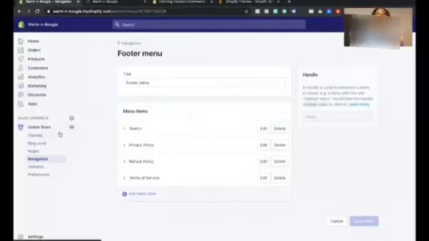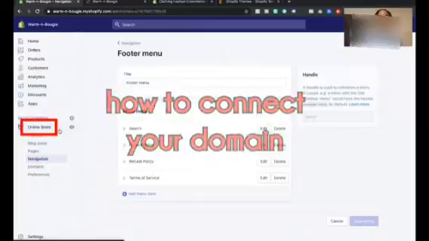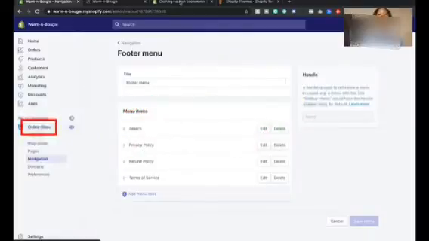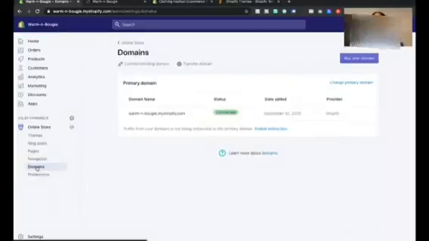Now let's talk about domains. So once you're already in the online store subcategory, you're going to go ahead and click domains. It's going to take you to a page where it's going to give you your default domain that Shopify has created. Now, Shopify's domain has .myshopify.com at the end. This is not completely branded at all, and I always urge people to buy your own domain and connect it.